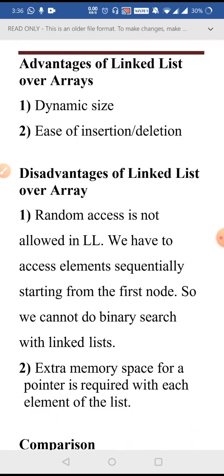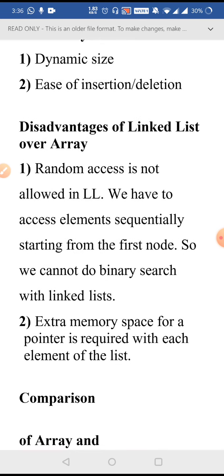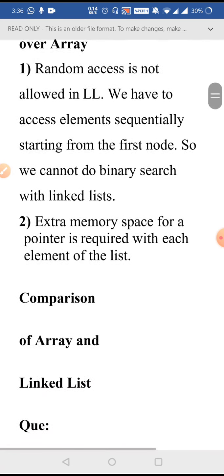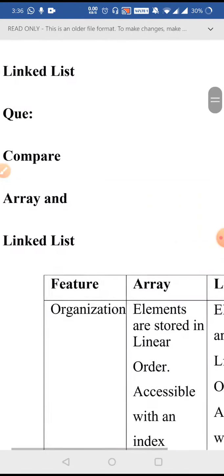In this, we cannot access any element randomly. We have to sequentially search the element in the linked list, and we should always start the searching from the first node. As we have seen in the diagram, there was one more field responsible for pointing to the next element, so extra memory space is required where the pointer is stored. That is the disadvantage.